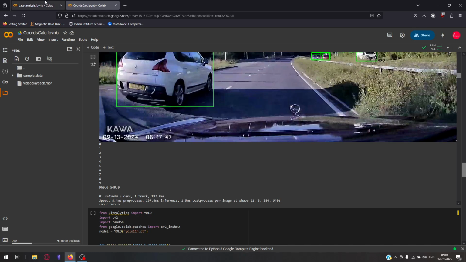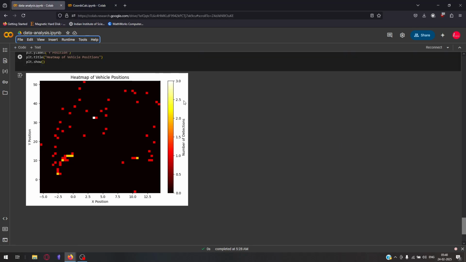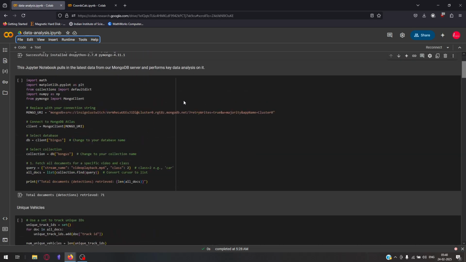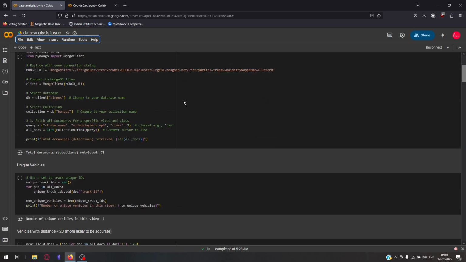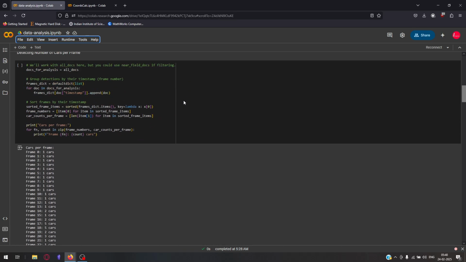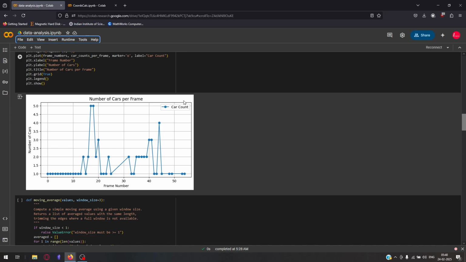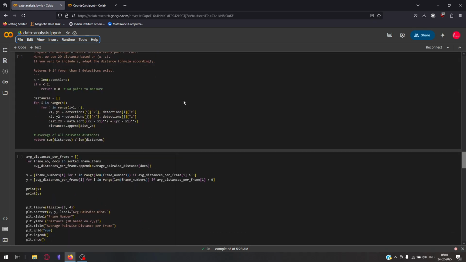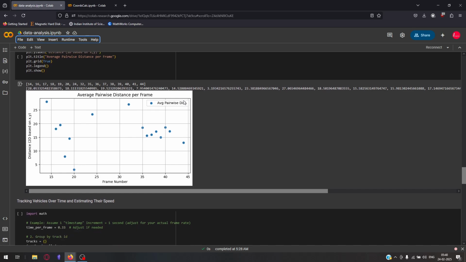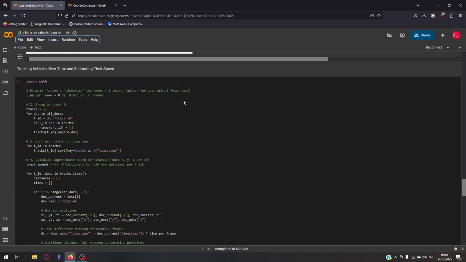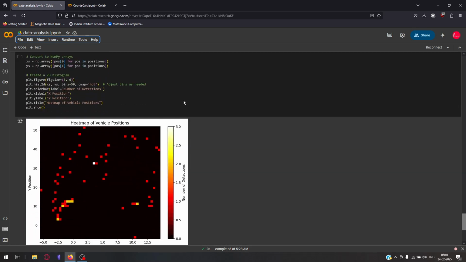Now, the good thing about all of this and about using MongoDB is our data analysis agent. What it will do is connect to MongoDB Atlas and immediately do a bunch of data analysis on it, like cars per frame or smooth car counts per frame, the average pairwise distance per frame between each pair of cars, or the heat map of vehicle positions. In this case, it looks like this because the driver was driving on the right lane of the road, so the left lane will usually be occupied, and the occasional points on the right are due to the oncoming traffic.